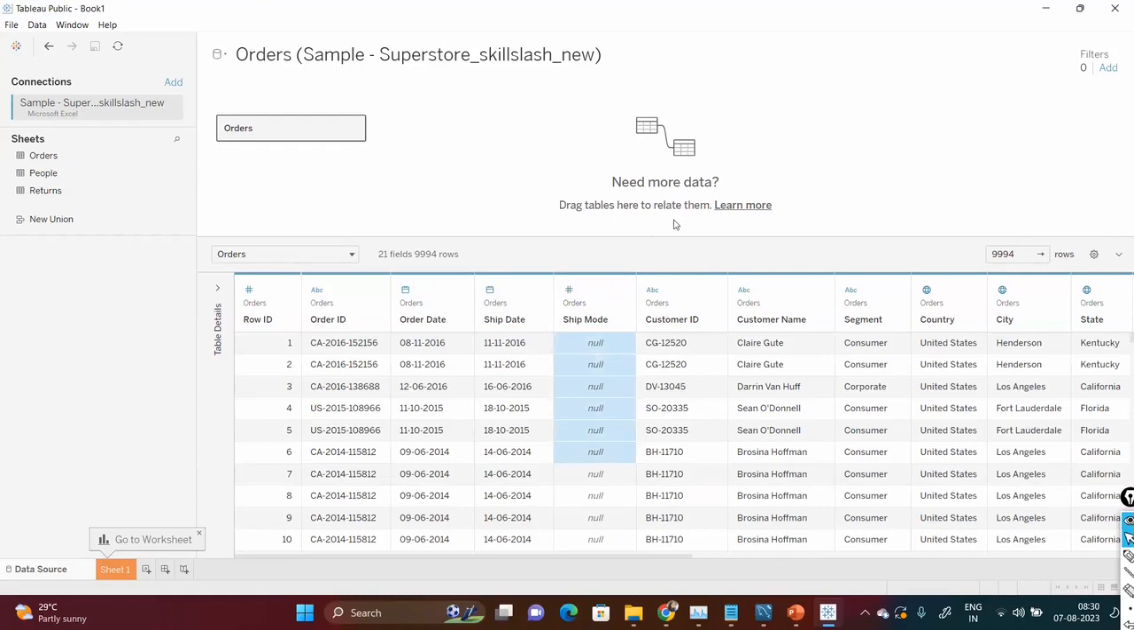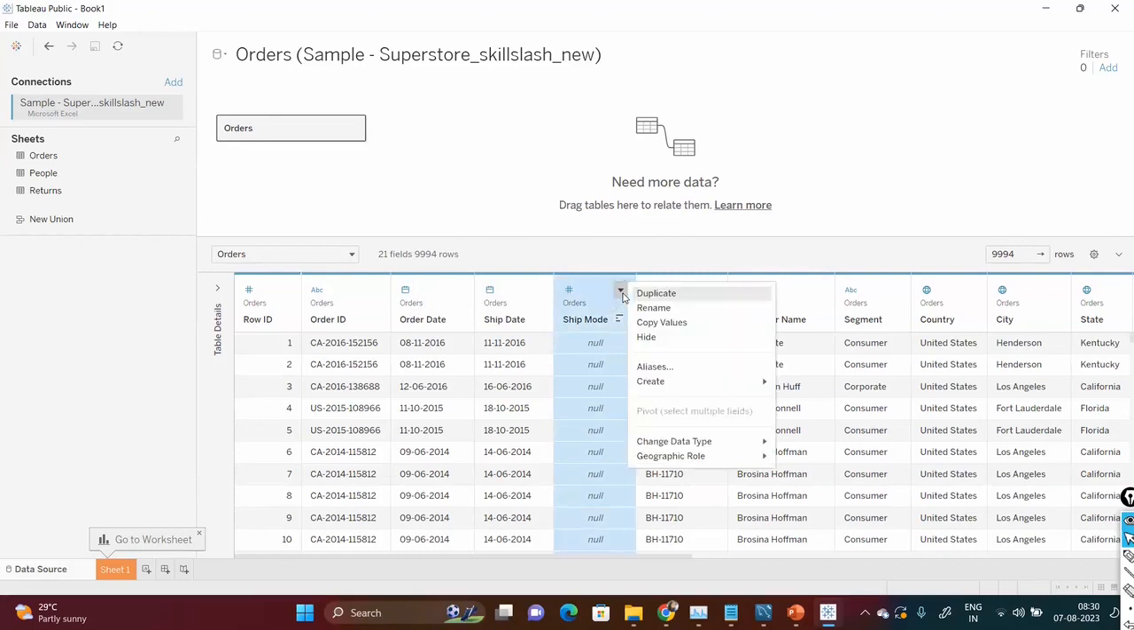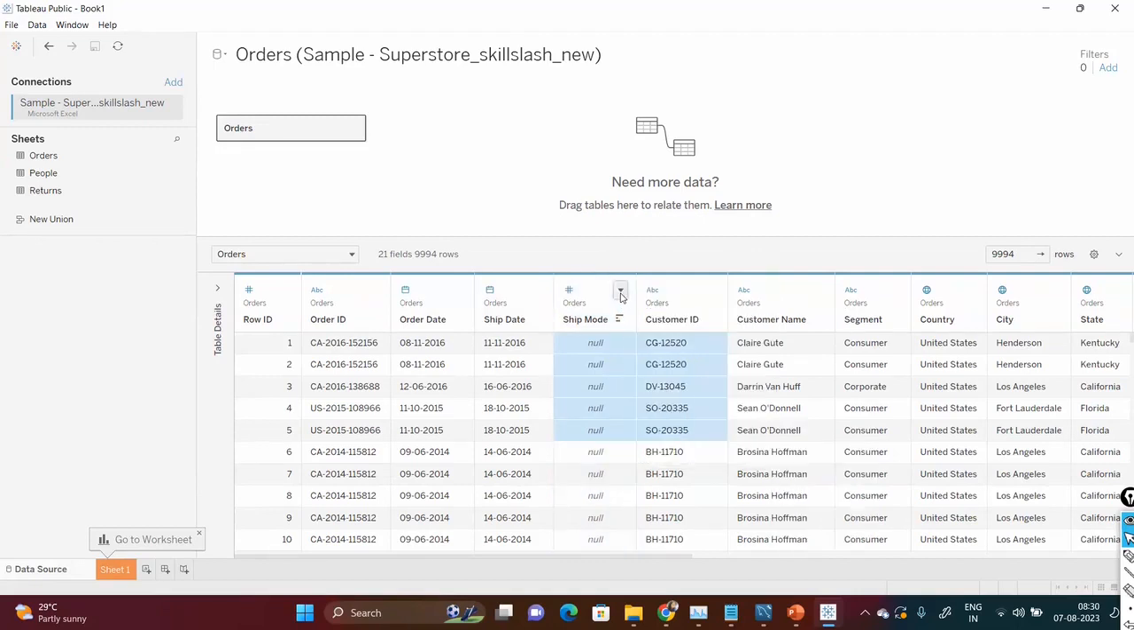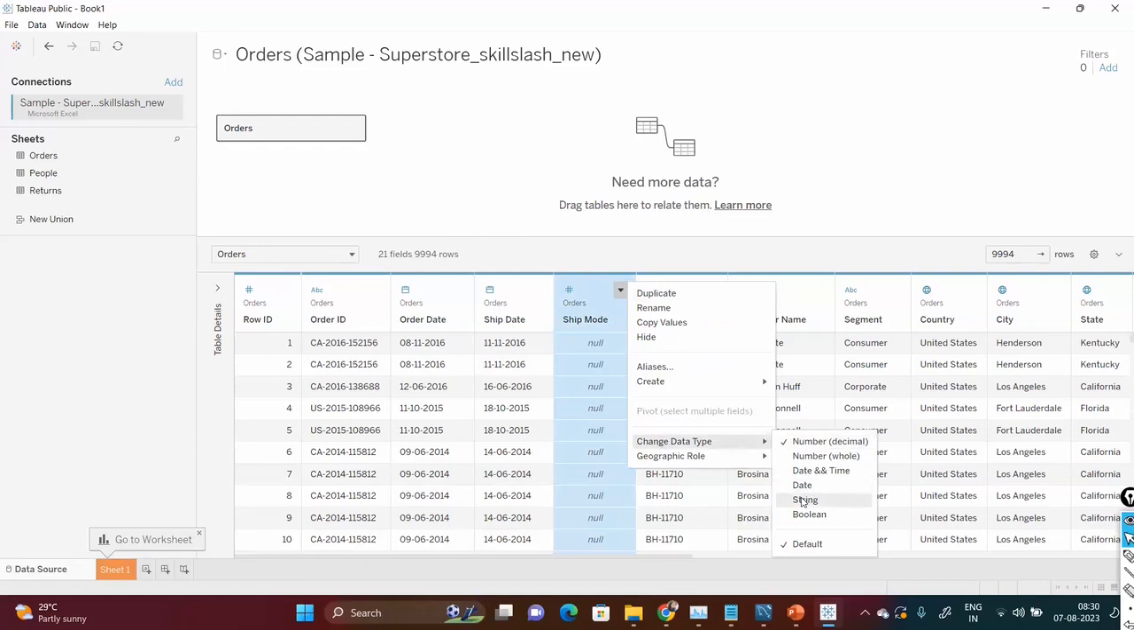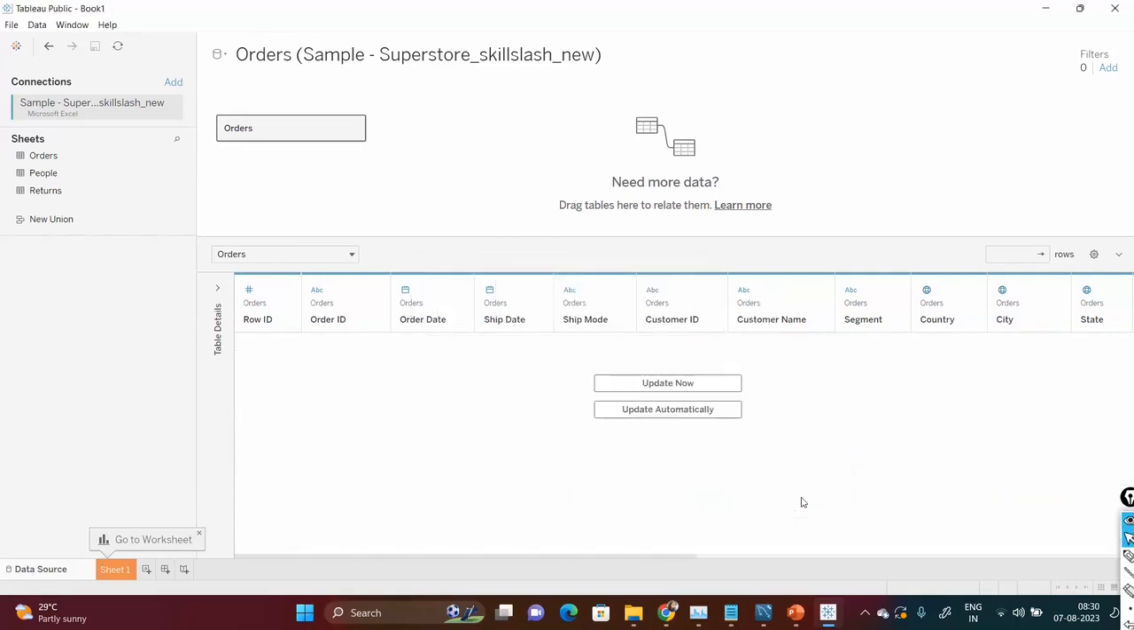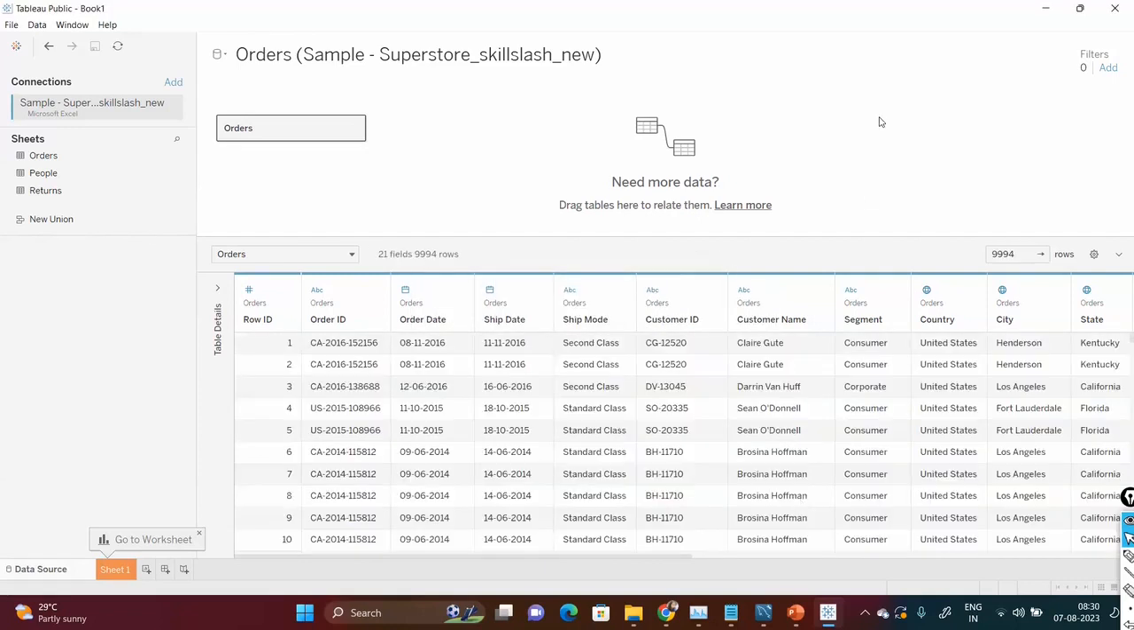So guys, sometimes what will happen, chances are there while loading, because Tableau is a tool, it is not a manual thing, it should automatically fetch the data type. So while picking up the data itself, sometimes there might be a chance that you have a data type which is wrongly pinned. So in that case, you need to change it to make it proper. Click on this drop down, change data type, and make it a string, because this is a string data type. Okay. Any question in this?